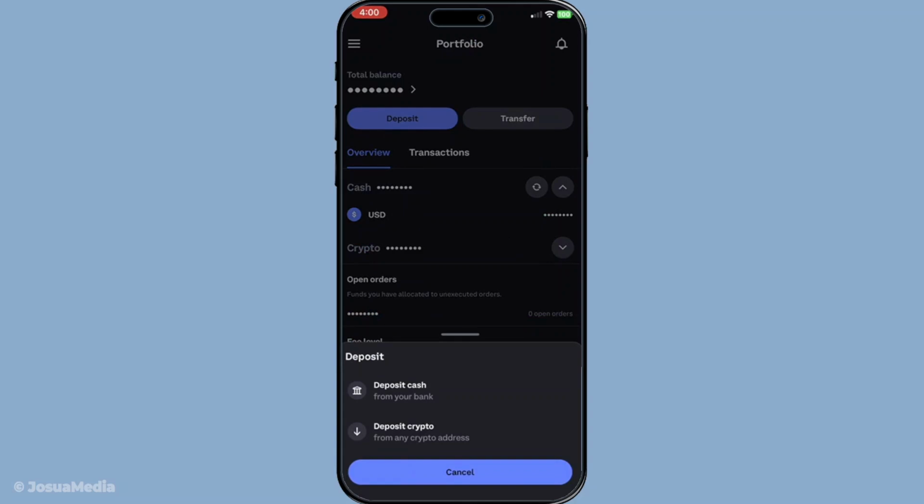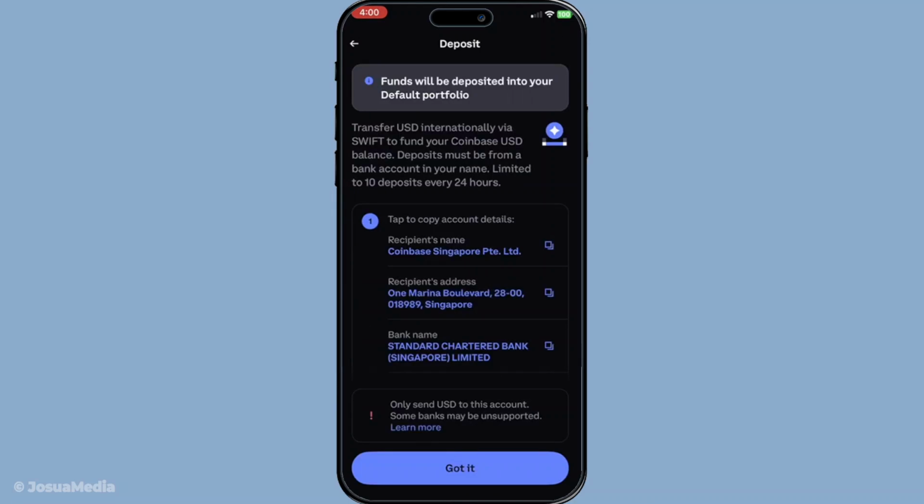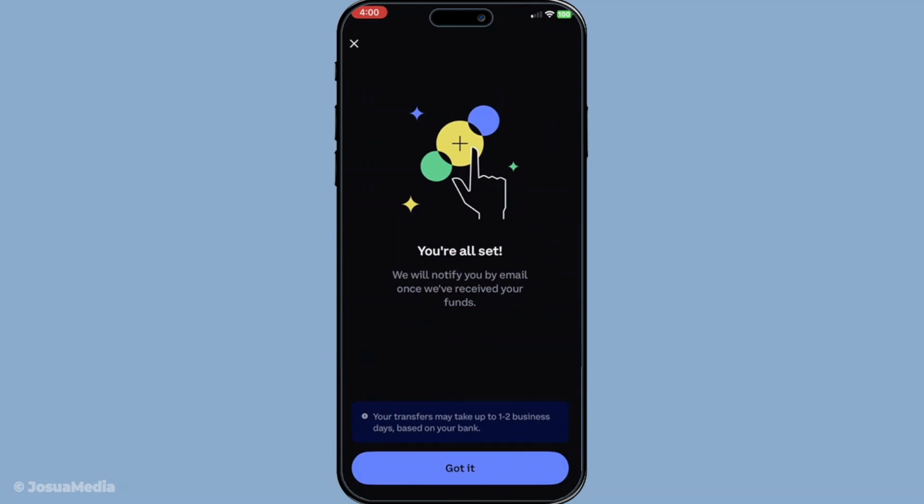That wraps up our tutorial on finding your Coinbase account number. By following these steps, you should be well equipped to locate the information you need. Remember, staying informed and organized plays a significant role in managing your digital assets.